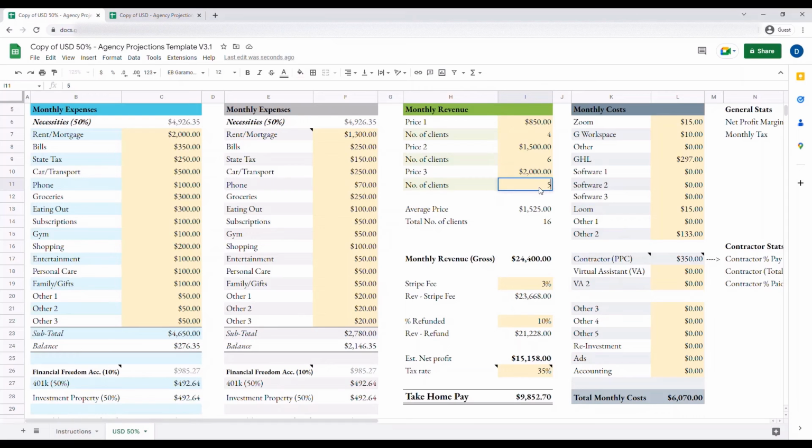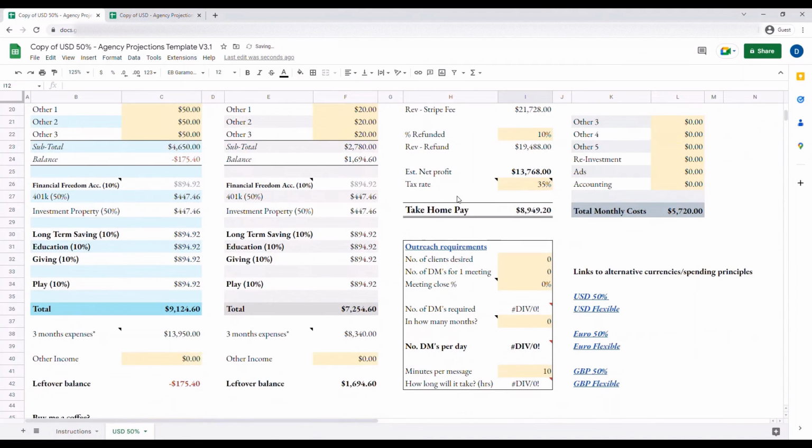Let me just show you one thing here. At the bottom of the spreadsheet, you can add your other income. So if you had income from another source, you can just put that in here and that adds to the total income. But let's say you added 176 here. The leftover balance is negative 175, but when you add this, it doesn't clear the balance.